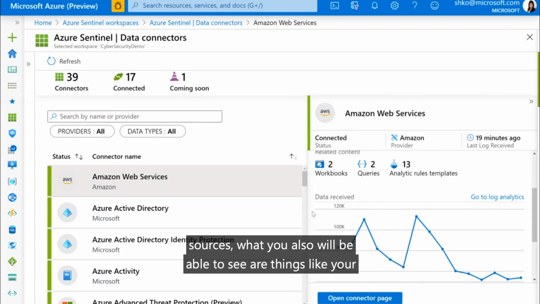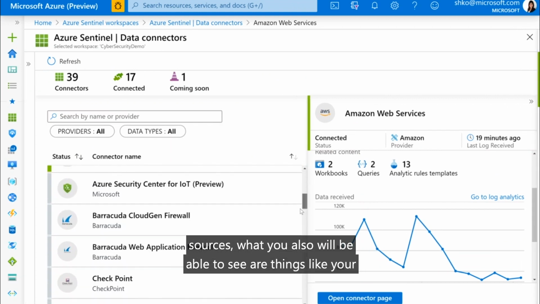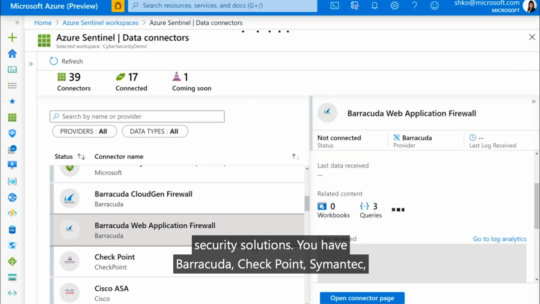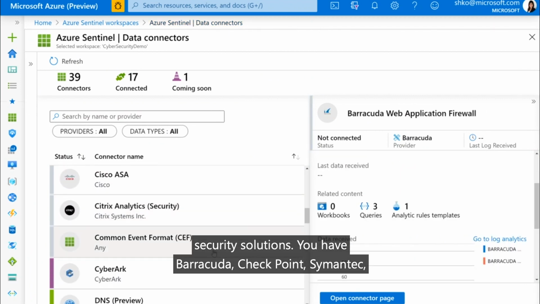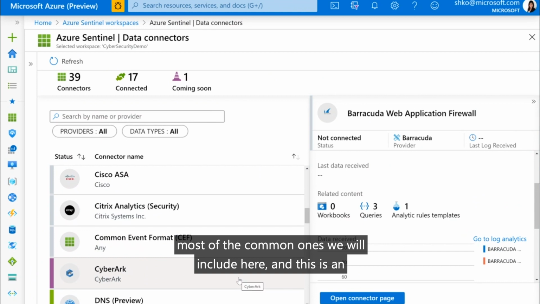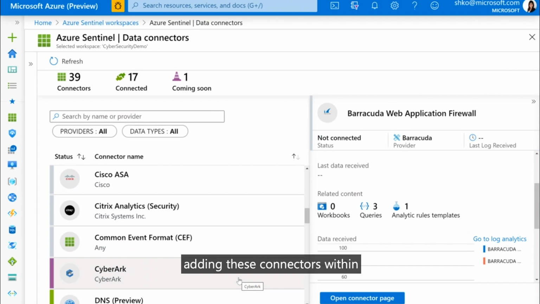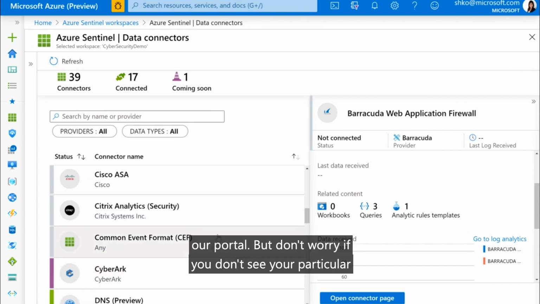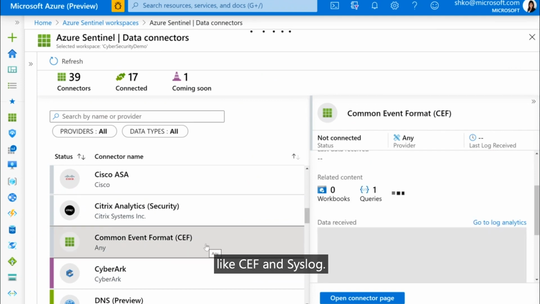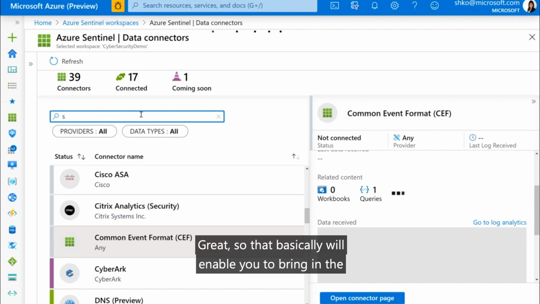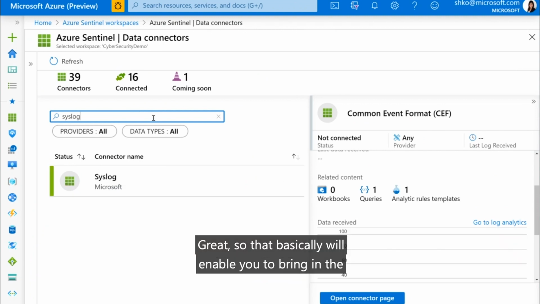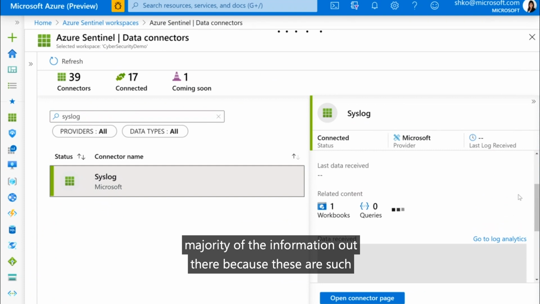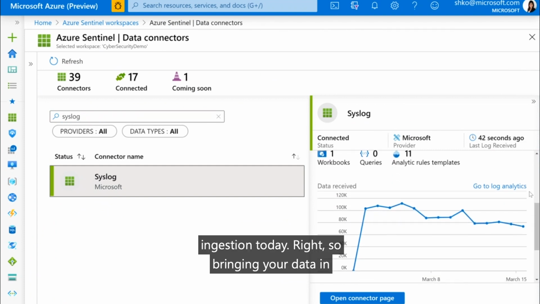Aside from these sources, you will also be able to see your security solutions, be it Barracuda, Checkpoint, Symantec. Most of the common ones we will include here, and this is an ever expanding and growing list, so we will continue to keep adding these connectors within our portal. But don't worry if you don't see your particular solution listed explicitly here, because we support formats like CEF and syslog. That basically will enable you to bring in the majority of the information out there, because these are such prevalent formats in log ingestion today.